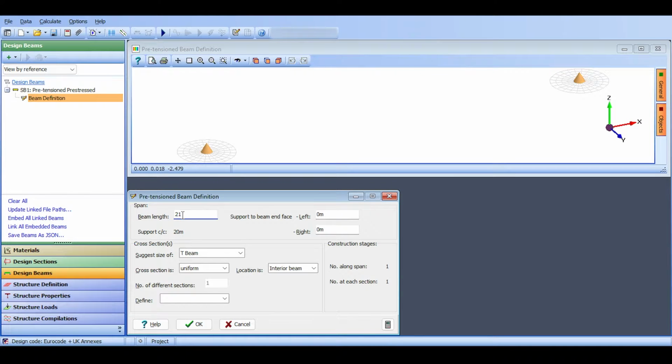And you can see that if you put 21 meters and just tab out, this support center-to-center is 21 meters. This is about beam to end face, one from the left and from the right. This can define an overhang, and I will show you what this means in a moment. This defines an overhang. If your beam extends beyond the support, then you should use it. In our case, it doesn't.